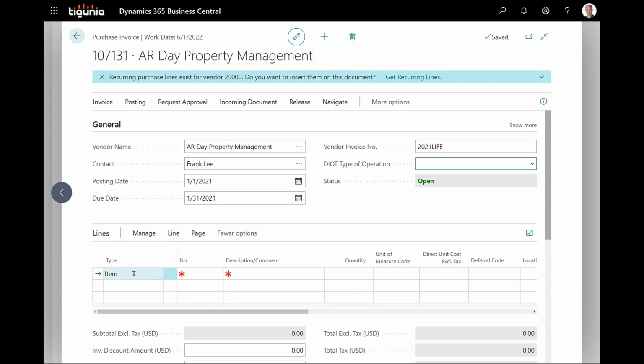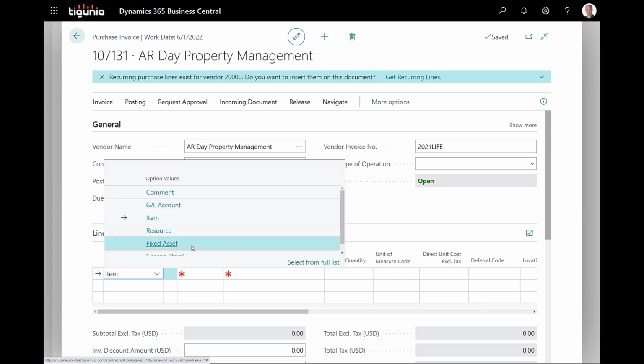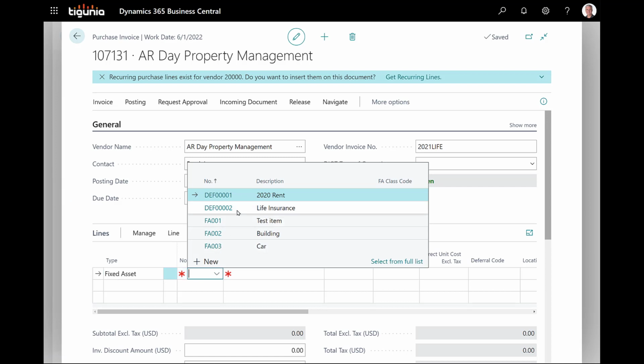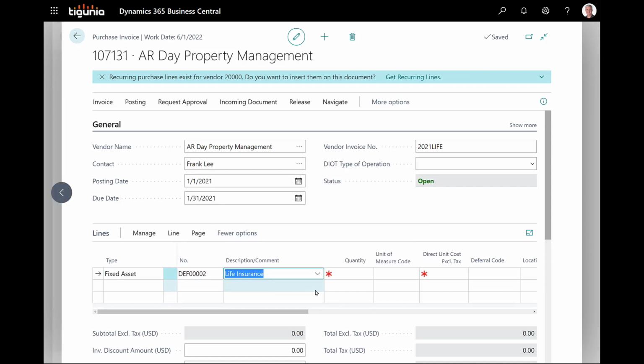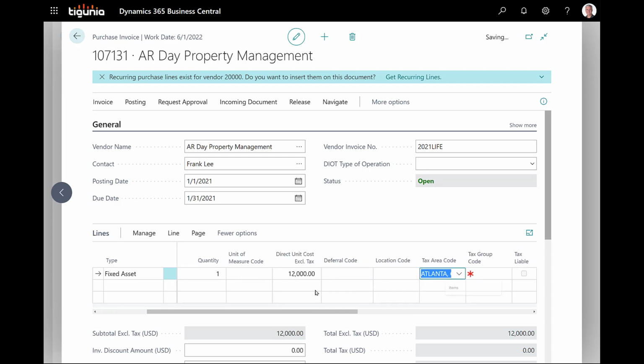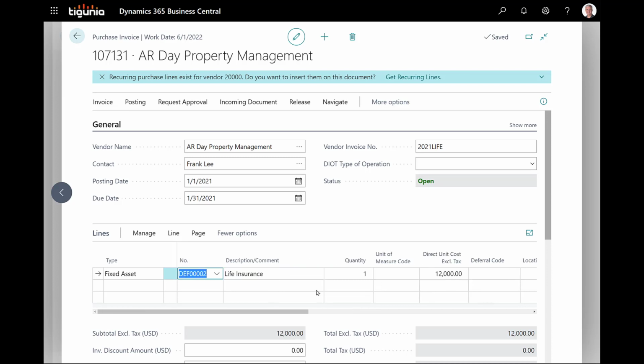In this case, down on the lines, we're going to select fixed asset because we're actually paying or charging a fixed asset, and then that new fixed asset number that we created, and then our amount, and we'll make sure that there's no tax on that. So now that we have that $12,000 charge, we can go ahead and post that invoice.